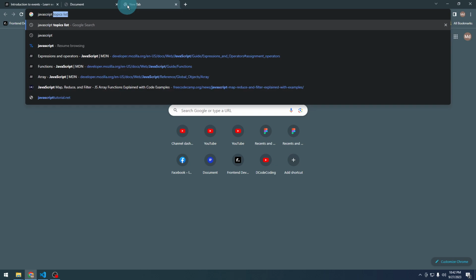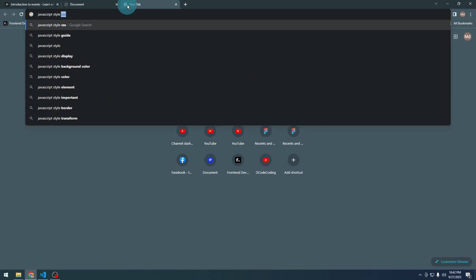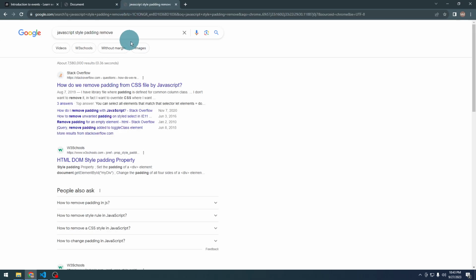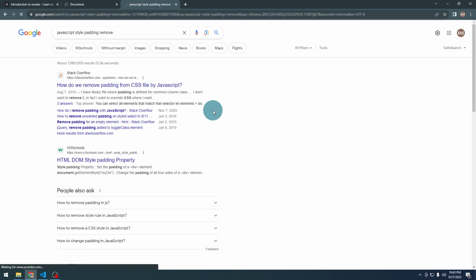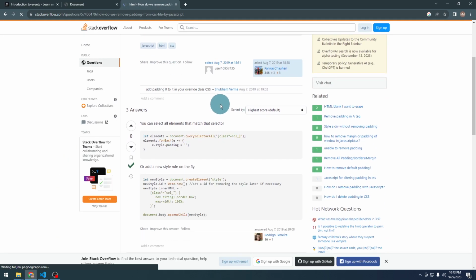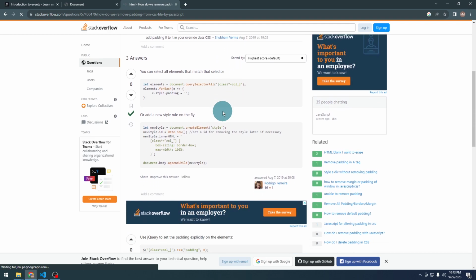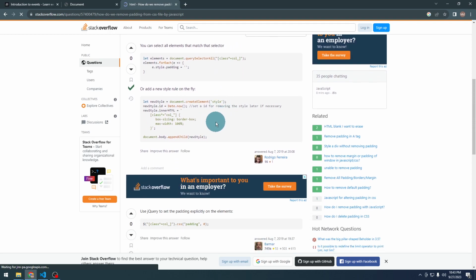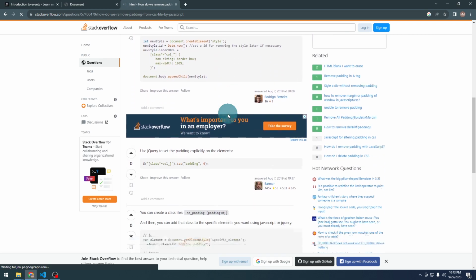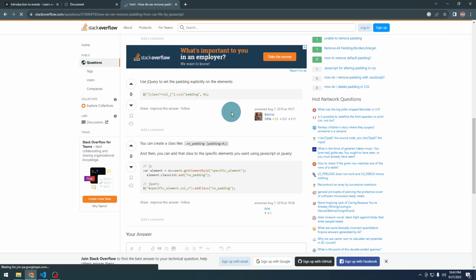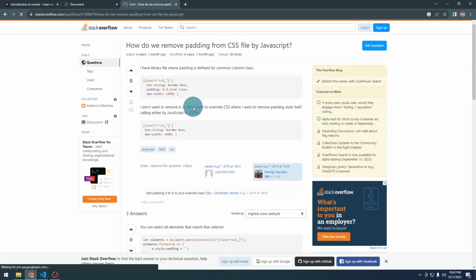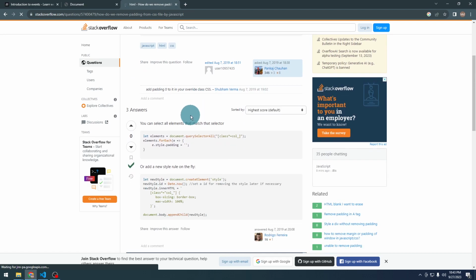JavaScript style padding remove. I don't know. That was really bad search actually. But okay, got it, I think. Append child, no. Class list dot add. Okay, so we can add class list as well, but I don't want that actually.